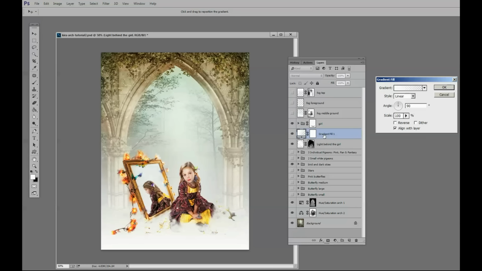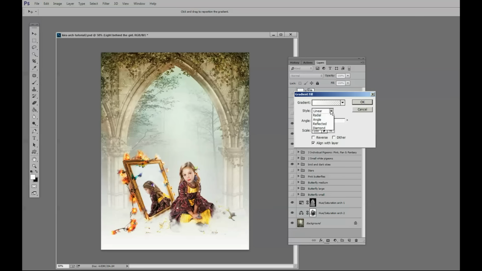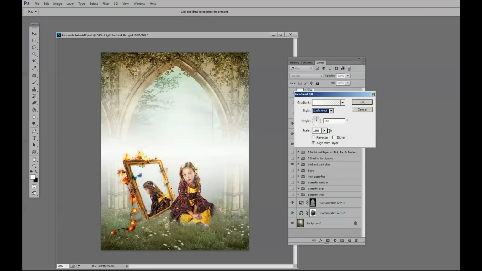Now make sure that it's also not on top of the girl. I forgot to mention, under the girl. Now in style of that gradient fill, choose reflected. Click OK.